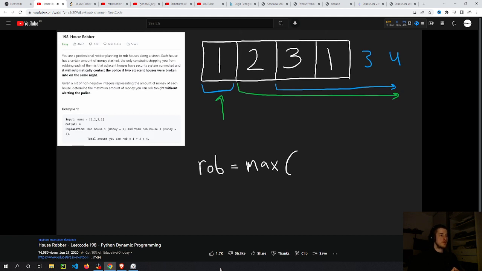Rob in this case indicates the max that we can rob from the entire array. So in our first decision, we decided that we were going to rob the first value. So array of index 0 plus rob the remainder of this blue portion of the array. So we're skipping index 1. We're going to rob the entire array from index 2 to the end. So I'll say n is the end in this case. So that's our first decision.